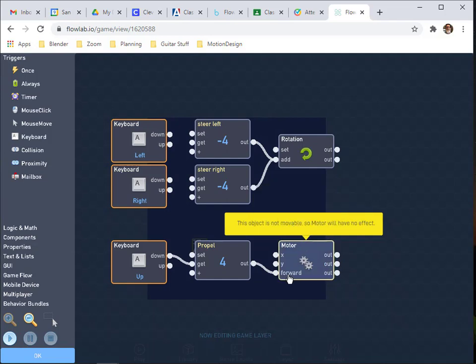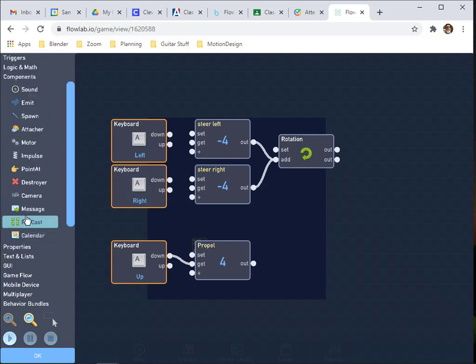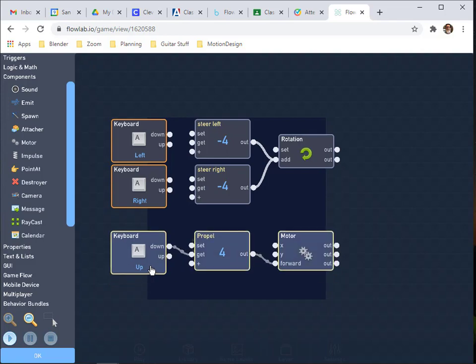As long as you made it movable, it should work. One way to check that is to disconnect it and go back and replace that, just to make that message go away. So now life is good. All right, and the forward, remember, equates to up because we set that in the physics.